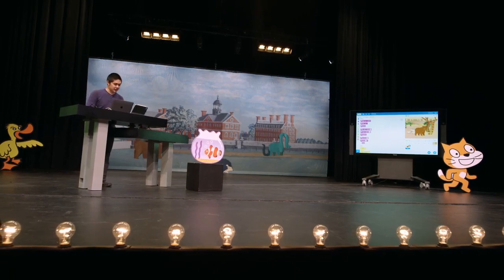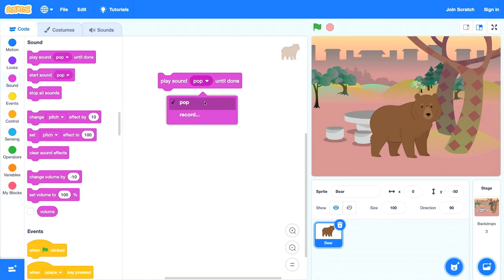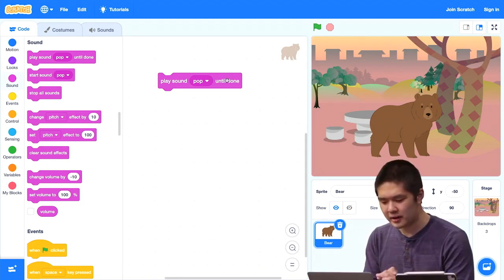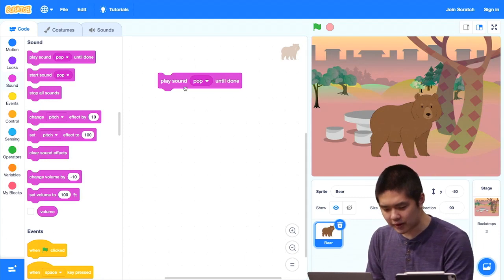There's a third section here called sound that can play some sound for a sprite as well. So for example, here, there's a block called play sound until done. And here, if I had multiple sounds, I could choose from those different sounds, or I could record a new sound if I wanted to. And by clicking on this block, you'll hear a sound. The sound plays. And so those sound blocks can be useful too if you want to play sounds inside of your project.